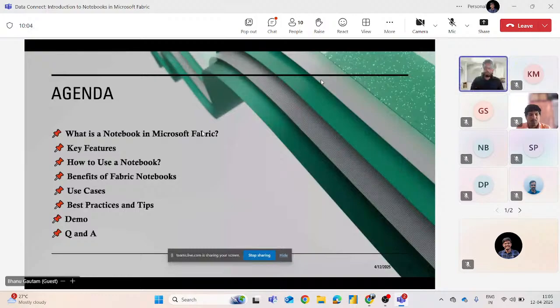Here's what we are going to cover today. First, I will explain what Fabric notebooks are and why they matter. We will then dive into key features, how to use them in your workflow, and the benefits they bring to the table. I will also walk you through some real use cases, and we will end with some best practices and tips to help you get started efficiently. Once we are done with the overview, I will give a live demo to show all this in action. So let's begin by understanding what a notebook is in the context of Microsoft Fabric.